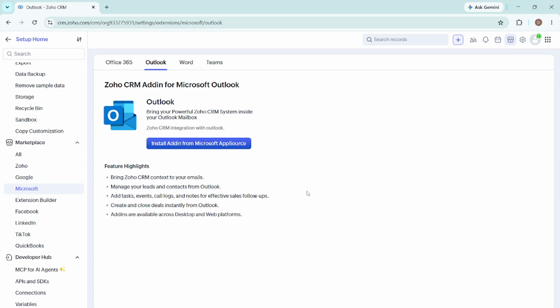Once authorization is complete, return to the Zoho side to confirm the connection is active. Depending on your account and your environment, this may happen automatically, or you may see a confirmation that the add-in is installed. If the process asks you to close or reload Outlook, follow that guidance so the add-in can be recognized properly in your email and calendar interface. At this point, you should be ready to use the integration features within Outlook.